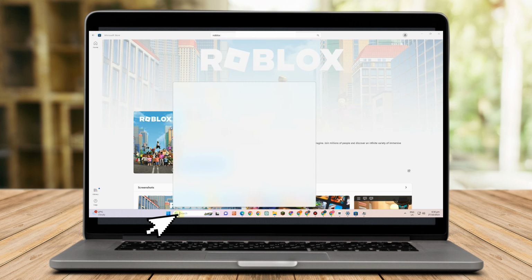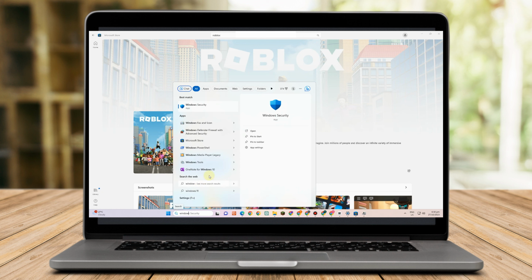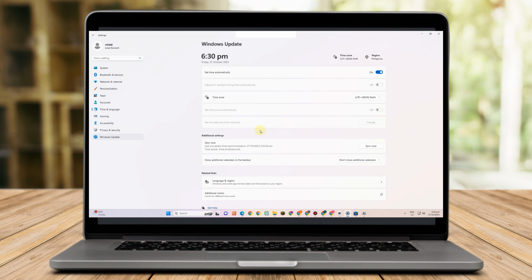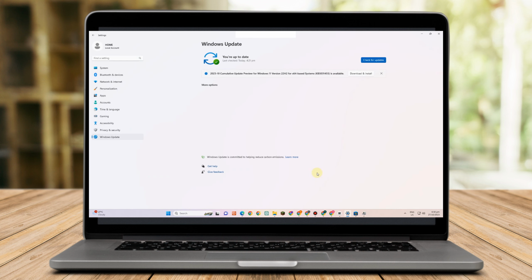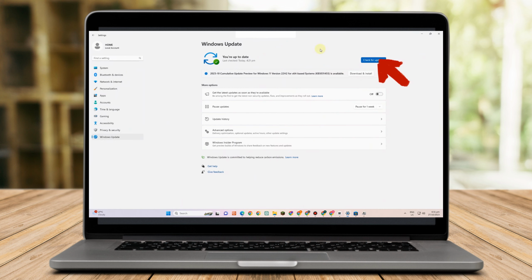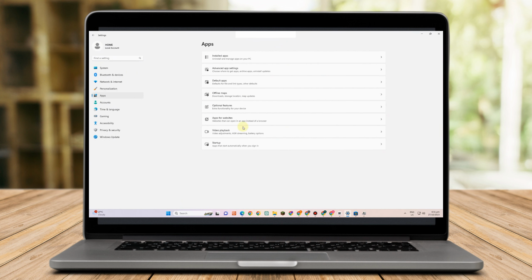Next thing to do is to simply update your Windows. So you just have to go to this search icon or search bar here and then type Windows Update. And what you're going to do here is to simply click check for updates. It's very important that your Windows is up to date.